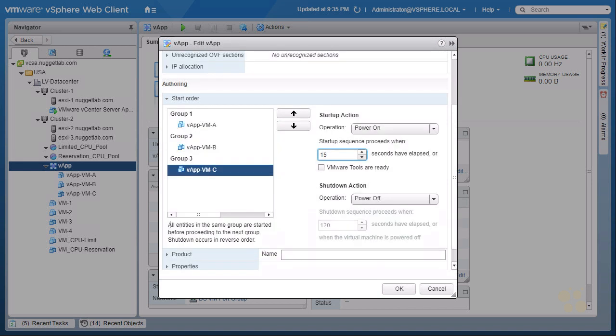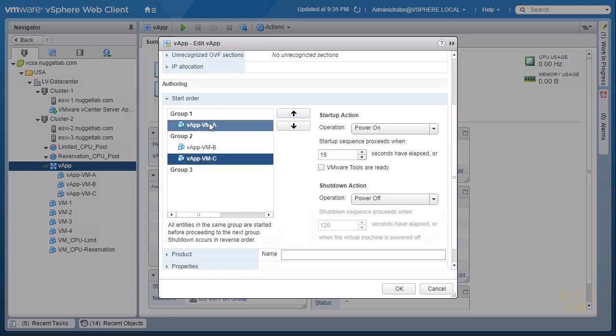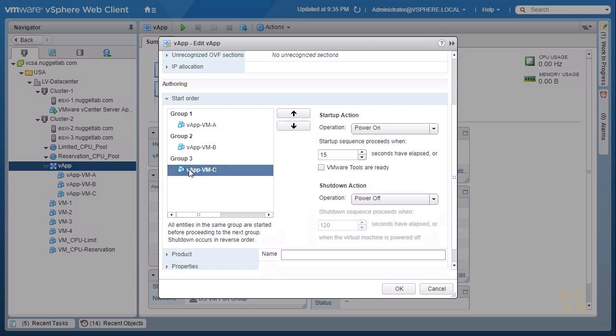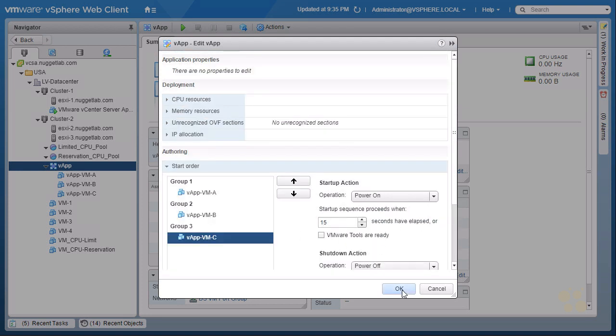It also states here that all entities in the same group are started before proceeding to the next group. So if we wanted, for example, just 2 groups, we could highlight vApp VMC, use the up arrow key, and simply put it in group 2, which means that VMA would start, and then after a short delay, we'd have VMB and VMC start. So for the demonstration, let's go ahead and push VMC back down to group 3. It also states that shutdown occurs in the reverse order. So if it brings them up A, B, C, in theory it should shut them down as C, B, and then A. So with that set, we'll click OK.